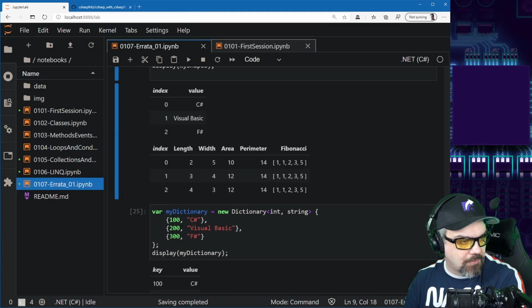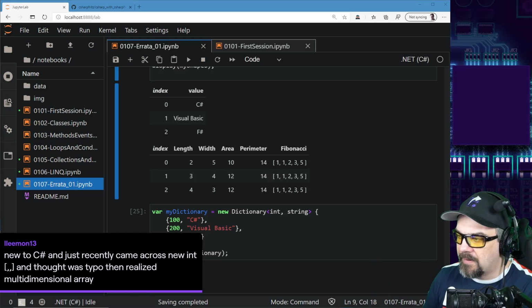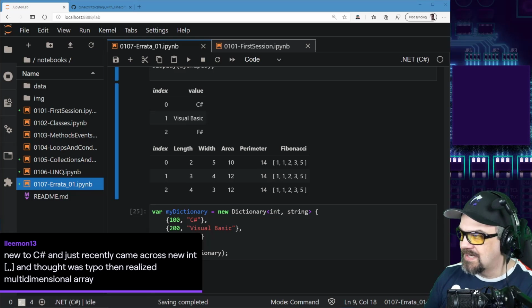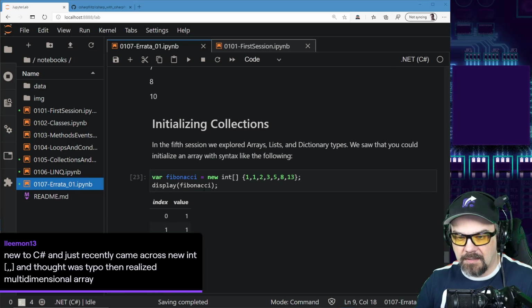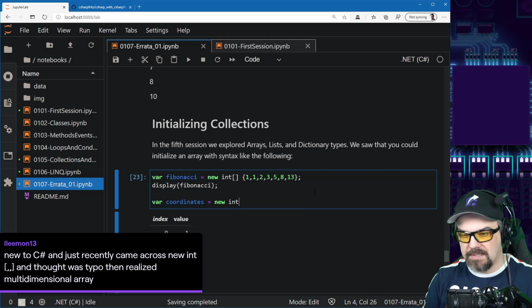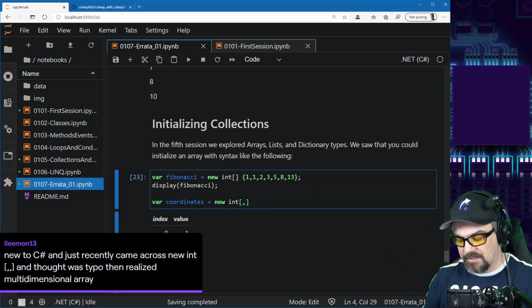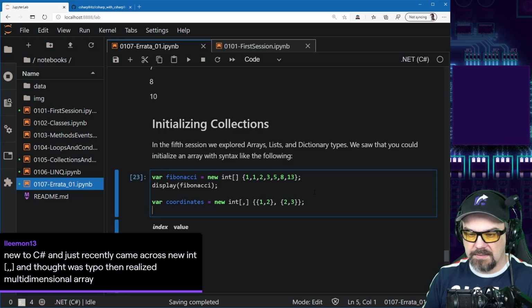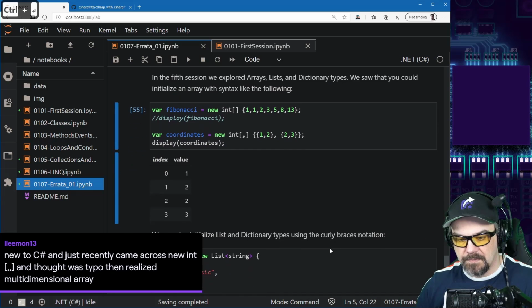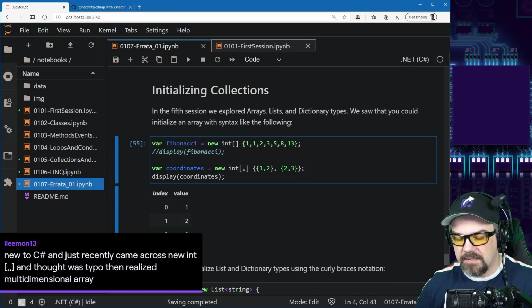I see a question there from L. Lehman in chat. Let me see here. So let's put this up. New to C# and recently came across the new int, comma, declaration. Thought it was a typo and realized, yes, that's a multi-dimensional array. So if I go back up here, I declared an array like this. I can effectively declare coordinates, right? Equals new int with a comma like that. Now I've got it. This is a two-dimensional array, and I can start declaring a series of coordinates. Let's comment this out. Now, why did it only give me the one dimension?